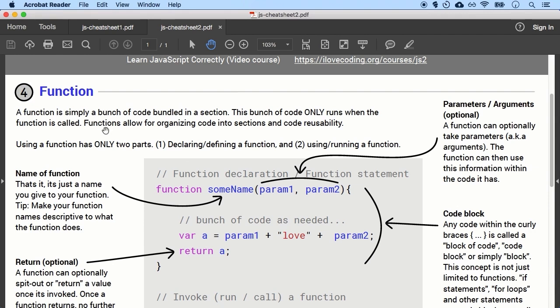Now it says, functions allow for organizing code into sections, which we already looked at, and code reusability. Once you define a function and all the tasks you want it to do, you can reuse that particular function in multiple places. We're going to look at code reusability in a minute, but let's move forward and read the last line over here. Using a function has only two parts.